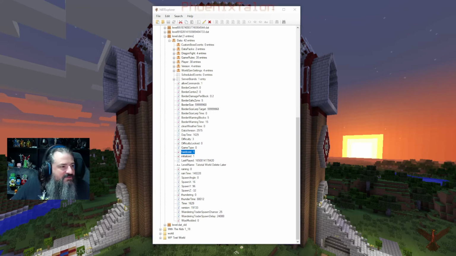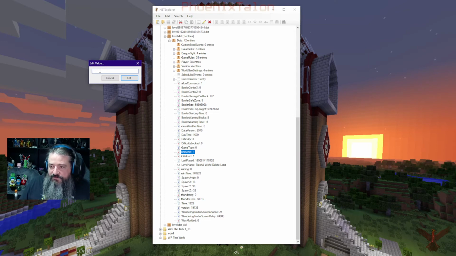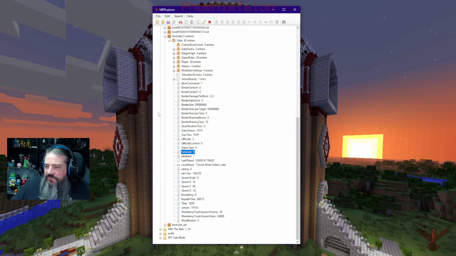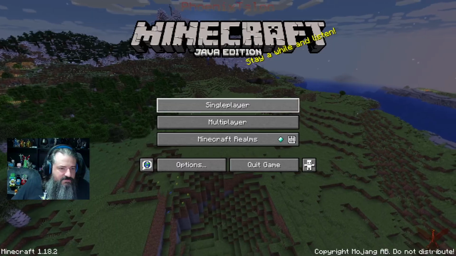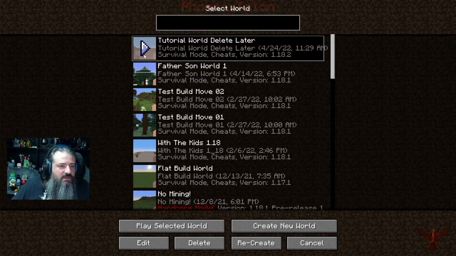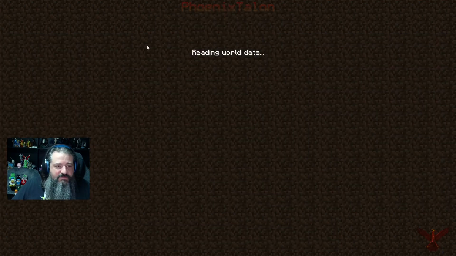So you're gonna go ahead and double click that, bring over hardcore, and we wanna turn hardcore to 0, okay? Then we're gonna hit okay, and then we're gonna hit save. Then we're gonna go back into Minecraft, single player. You notice the hardcore is gone. It says survival mode and cheats are on.